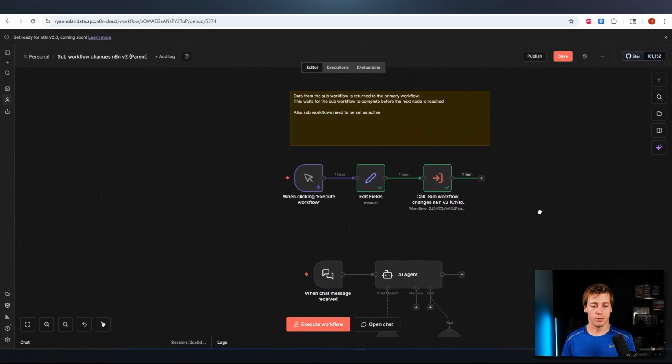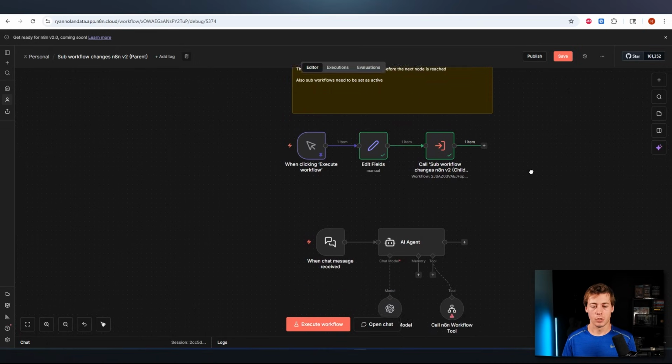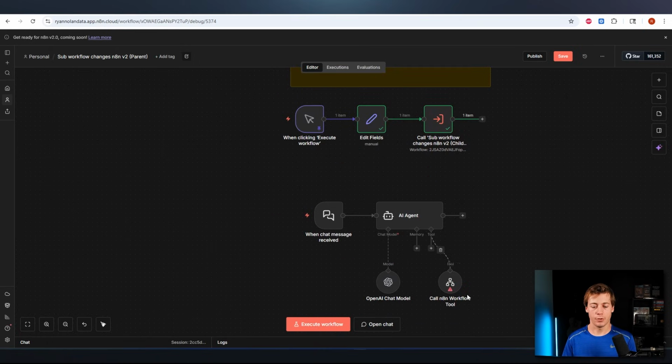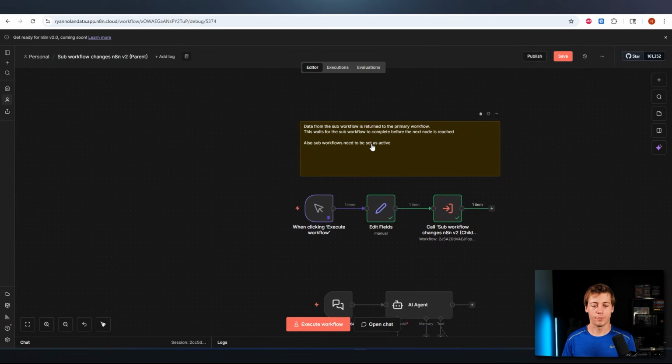So a few things to note. Number one is the data now from the sub workflow is returned to the primary workflow, and it's going to populate specifically in either this node that's right over here, or within your AI agent if you're using the Call N8N Workflow tool. Also, if you're using sub workflows, you need to set these as active or you cannot access these.